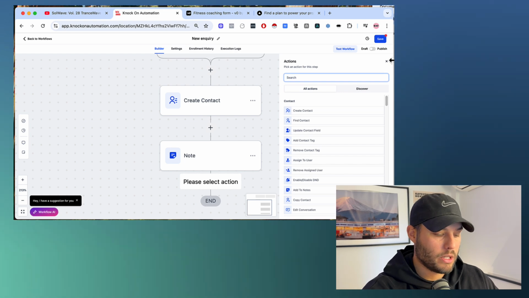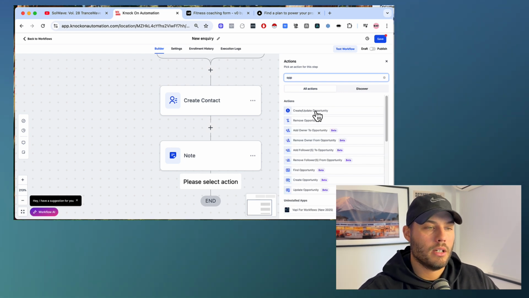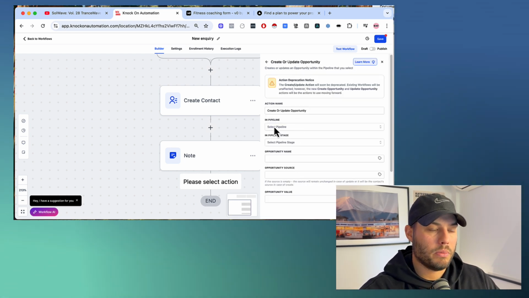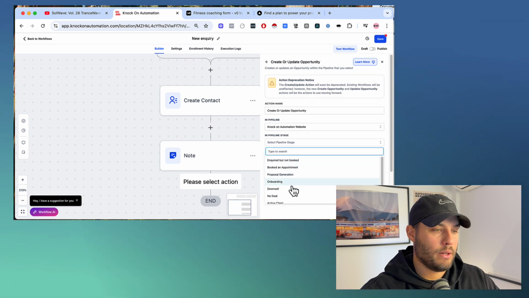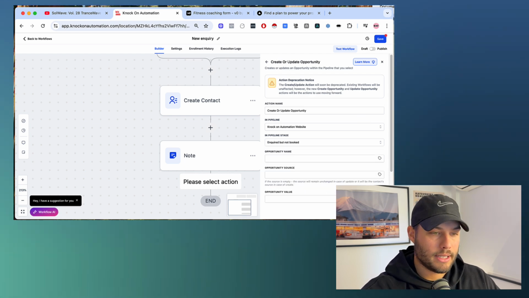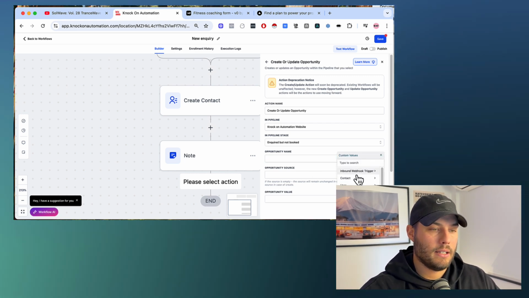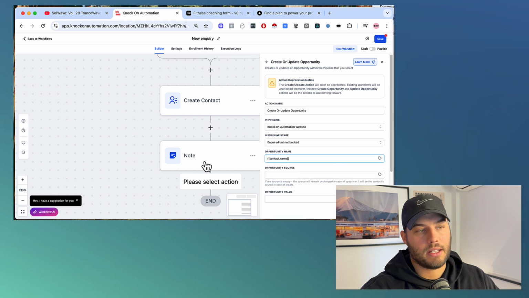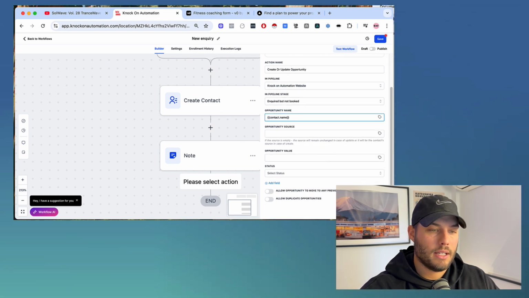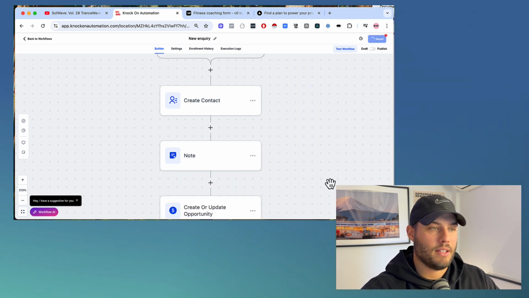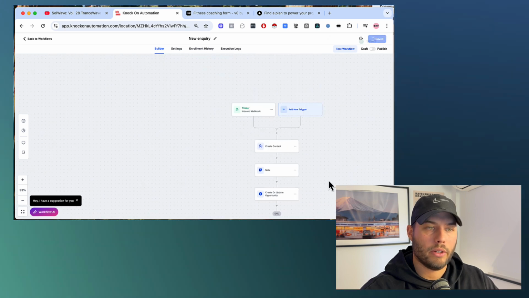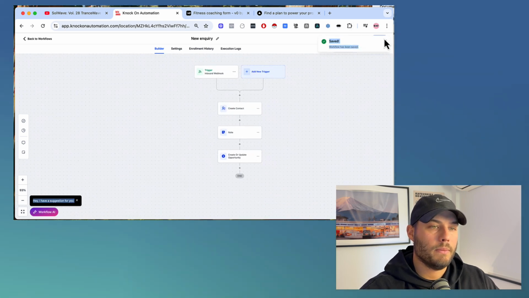And obviously you would want to create an opportunity from here, and you would put it in your pipeline, and it will be like, let's say, inquired but not booked, right? And we're just going to save that action. We're just going to add the name in. So we click on the little tag, and then contact and full name, because the full name will be set by here. And we're going to save this and save this. And if we zoom out, we have our workflow.